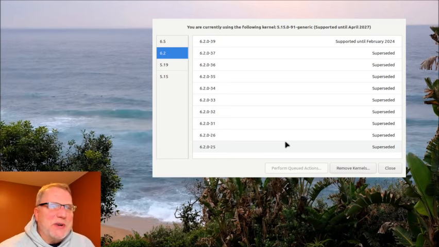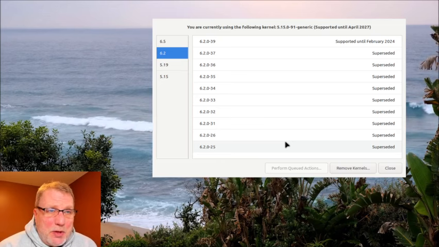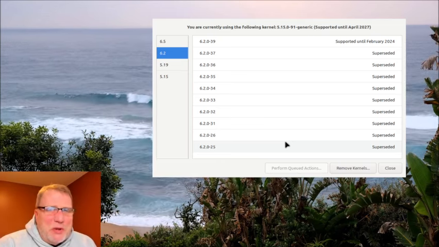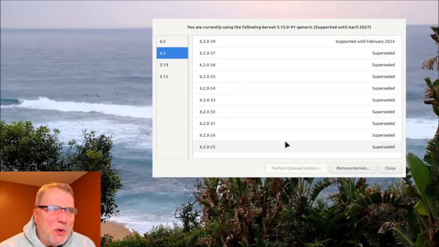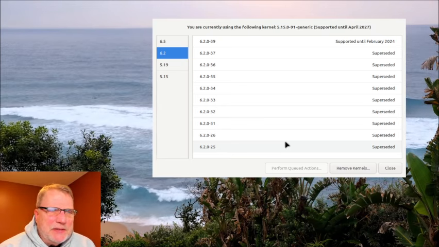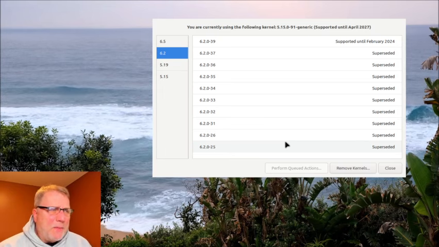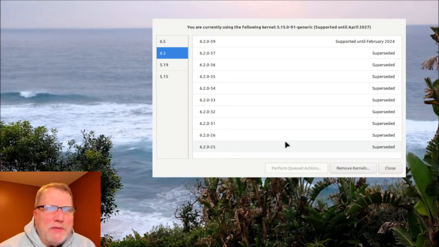So I started messing around with updating kernels, and most of the time it'll work just fine, but you may have some problems. And in doing so, you're just introducing more variables into it. And if you've got older hardware, the 5.15 would be the way to go.